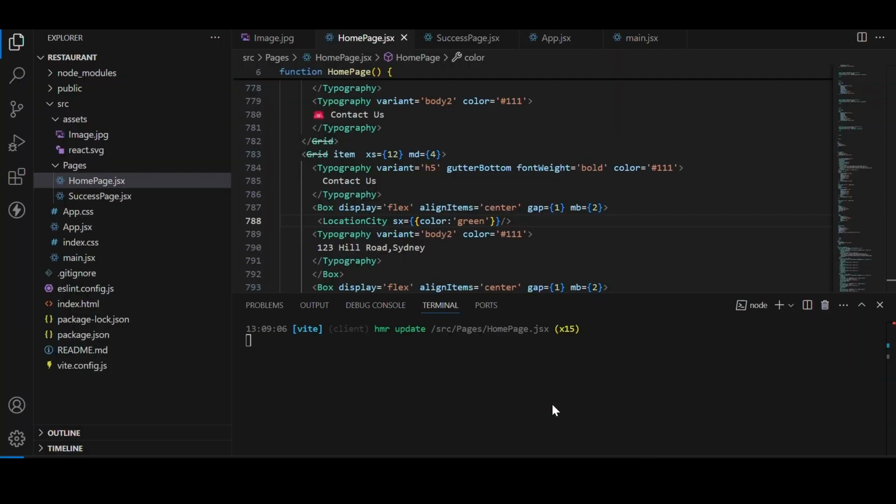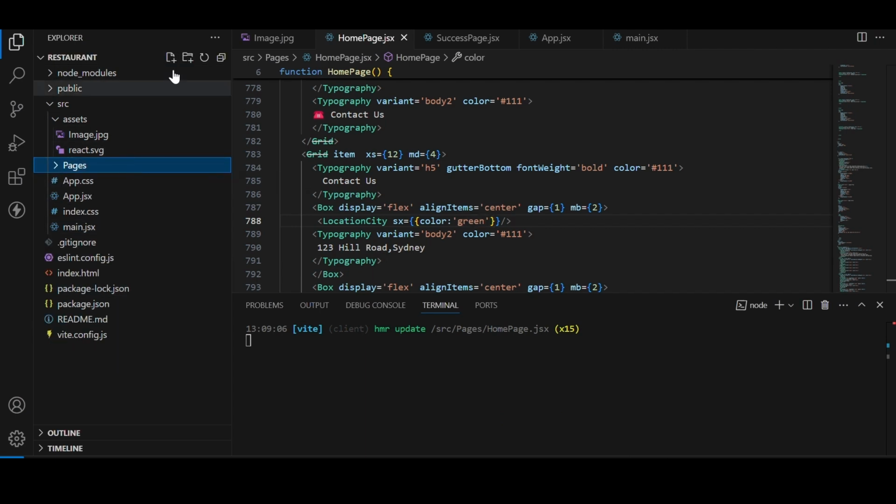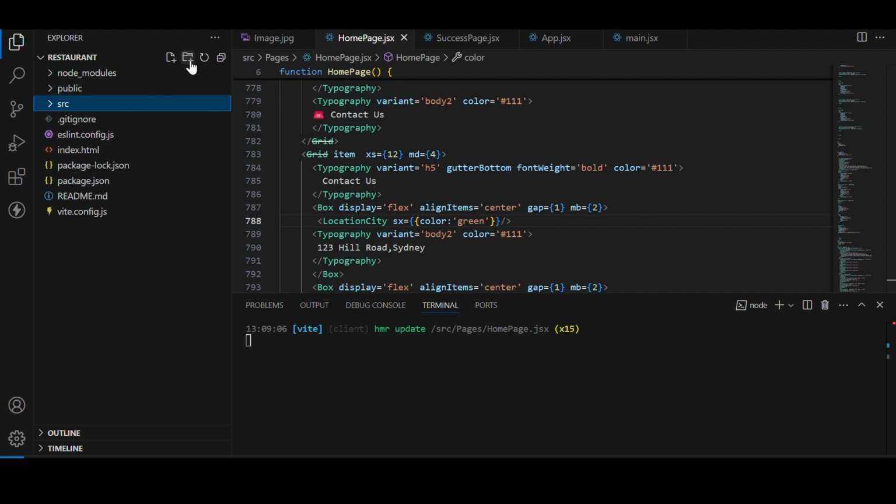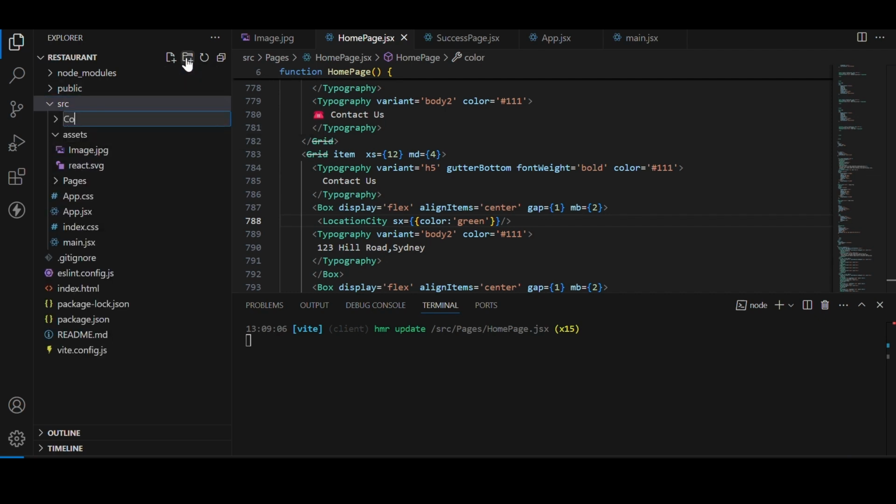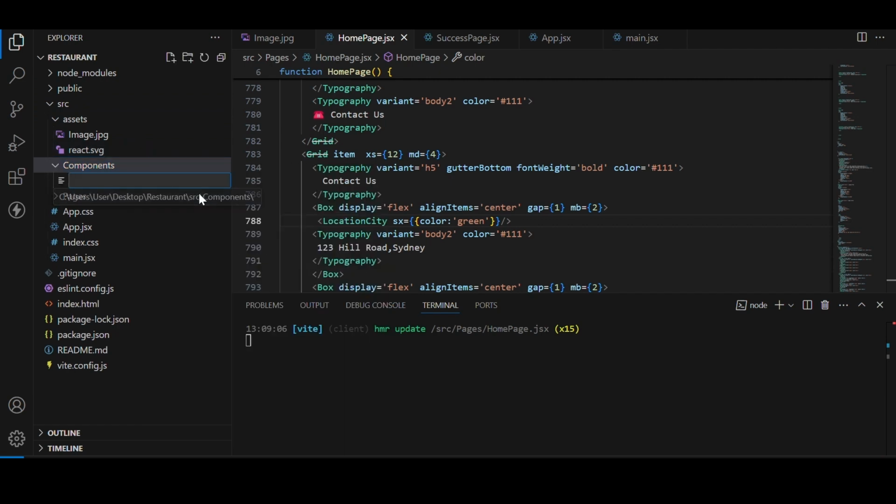So the things I will do here. I will create another folder inside my source folder. I'll create another one, I'll call it components. And here I will say footer.jsx.